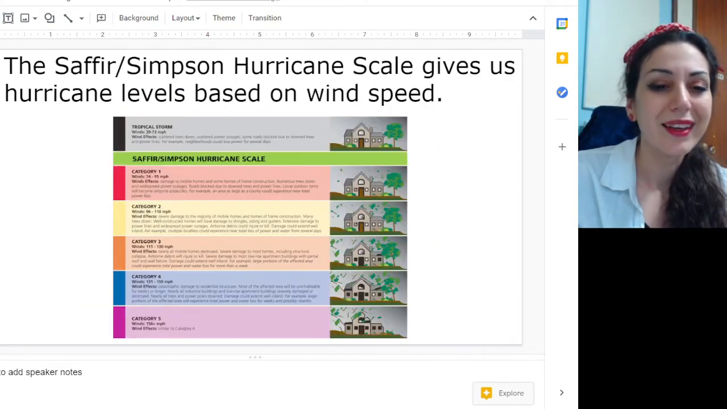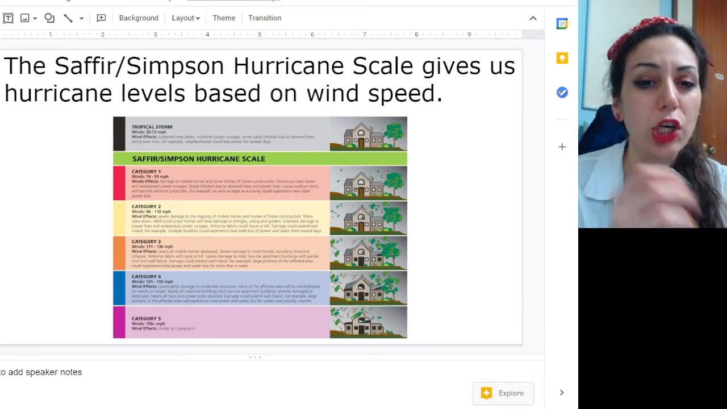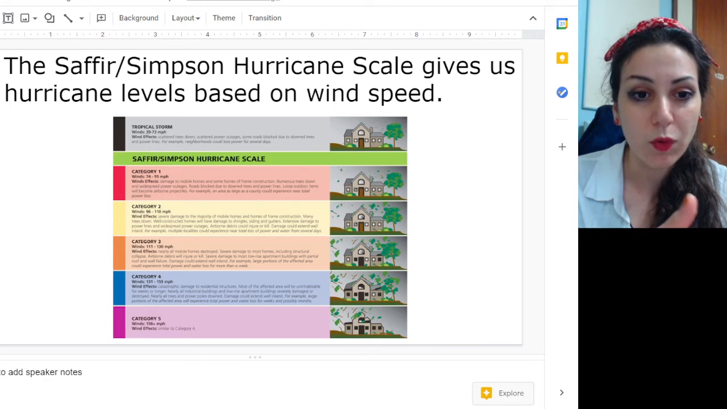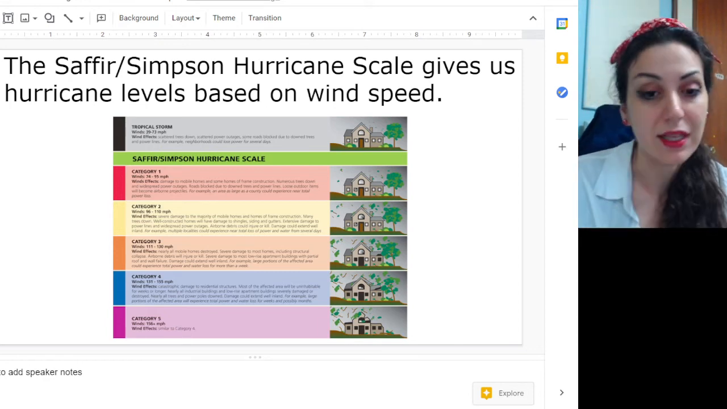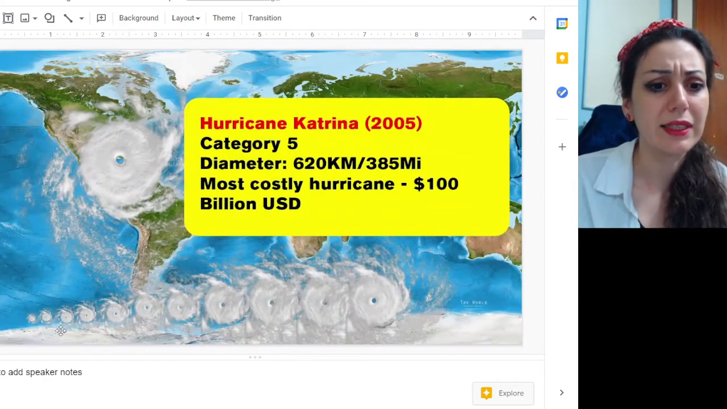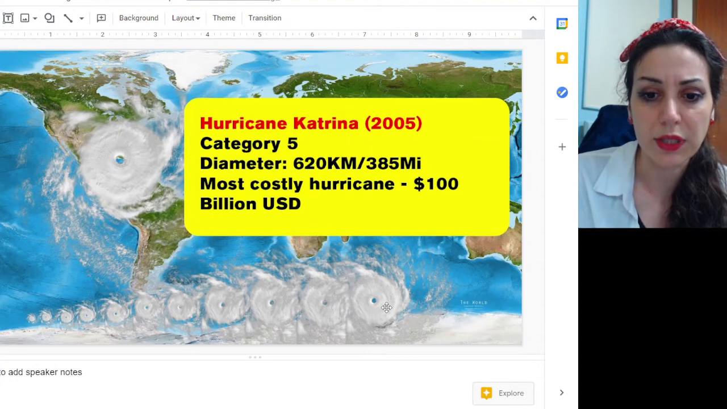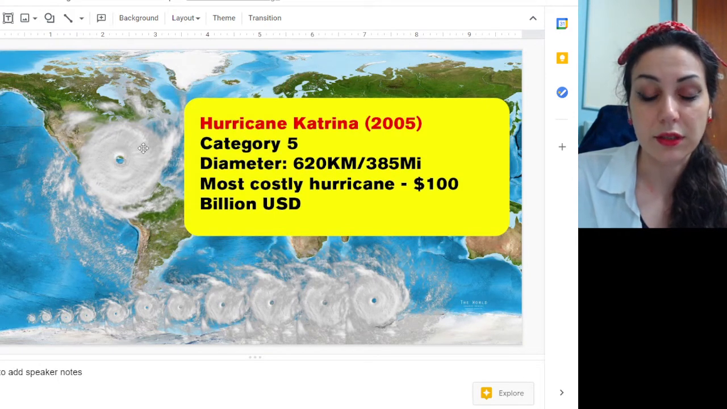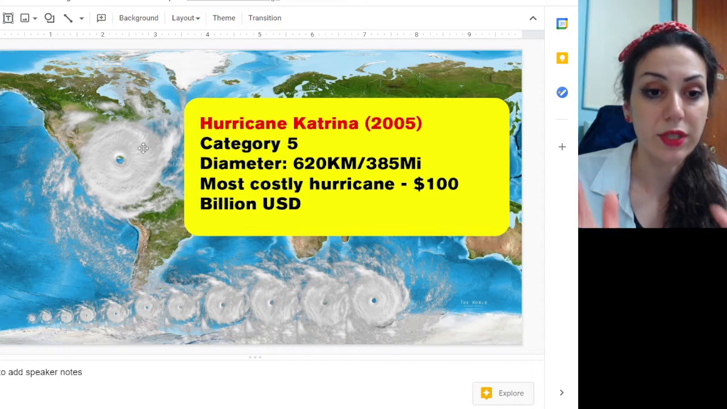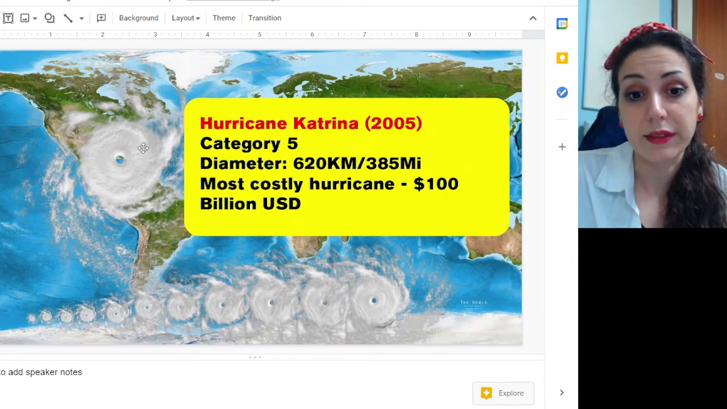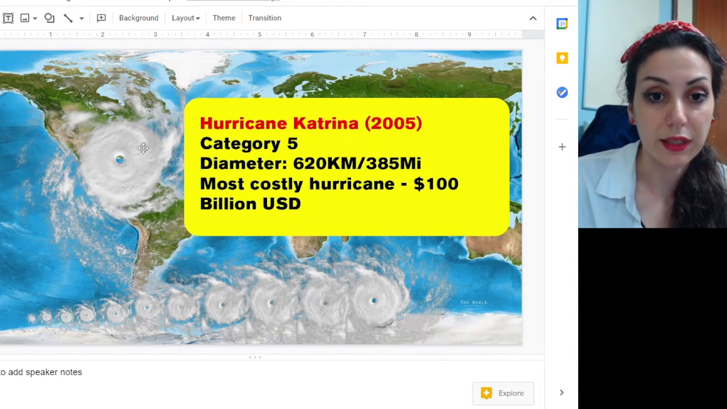Okay. We use the Saffir-Simpson hurricane scale. We also just call them category, or CAT. CAT 1 is the lowest, CAT 5 is the highest. Just to give you an idea, these are some sizes down here, these little swirls or donut-looking things. And this large donut next to the yellow sign was the size of Hurricane Katrina. So that was a big problem. It was 620 kilometers wide and a very, very costly hurricane.